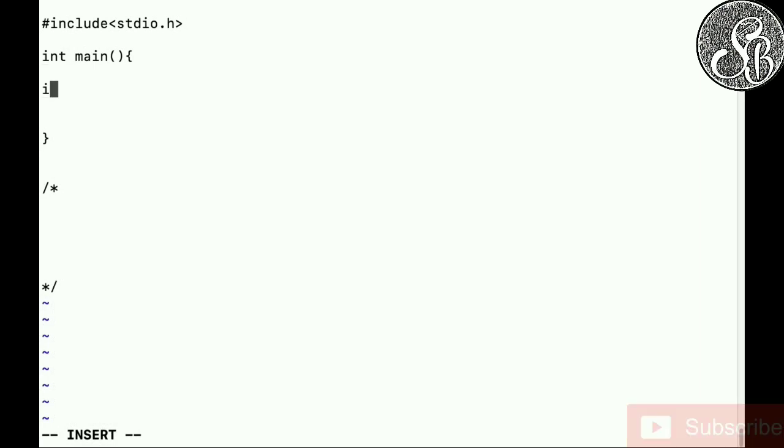Now I'll write int a = 10. This is one of my favorite lines. So I'll come here and print it out with printf. To print the integer number, I will use the format specifier %d, with \n for a new line. Then I will pass a.